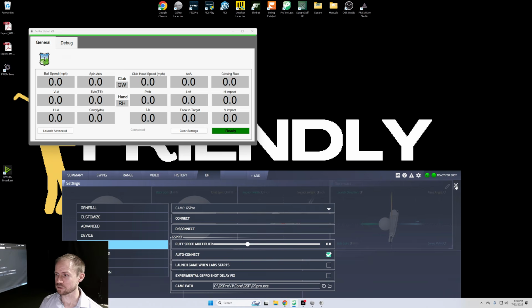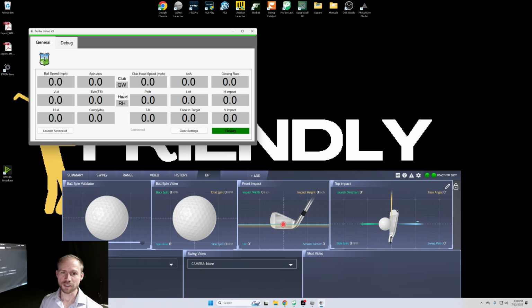It may be different depending on the launch monitor that you have, if you have to go into their software or not. The point is, you need this connection window to stay open, and you need to make sure it's connected to your launch monitor, or else GSPro is not going to work for you.